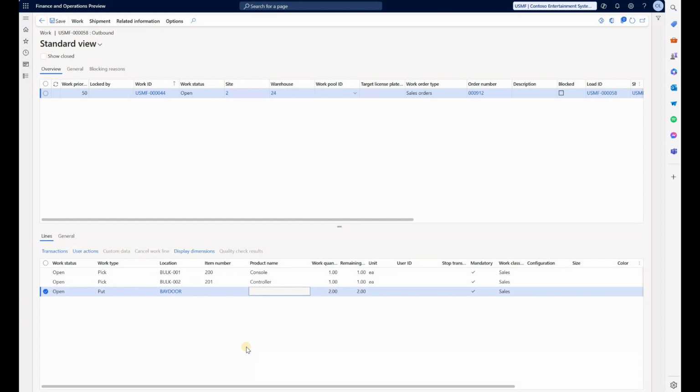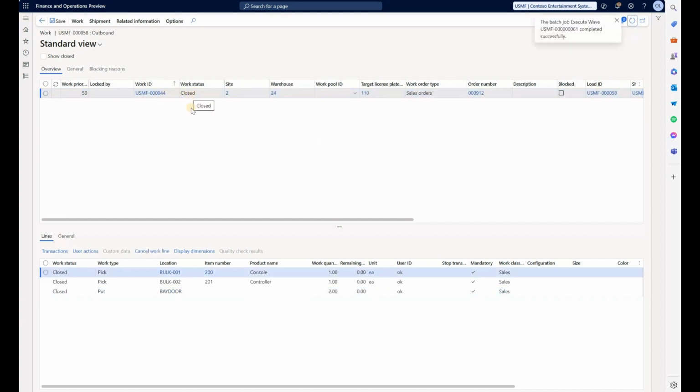You may notice here I'm not picking my service item because you do not pick service item using advanced warehousing. Now let's go and complete that work. Using a handheld device, I completed my work. Let's refresh the screen. See that the work has a status of closed. That means we have completed our picking using a handheld device.